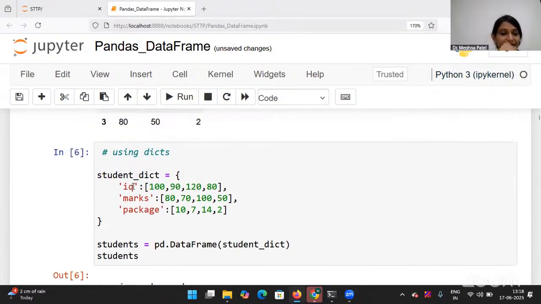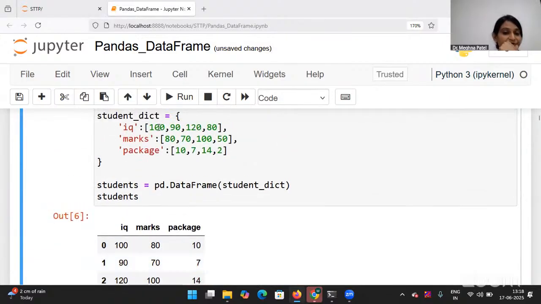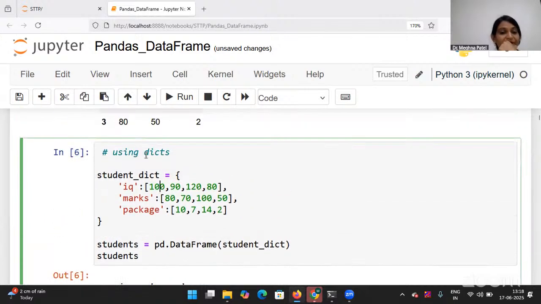Your key becomes a column name, and your data will be stored like this: IQ 100, 90, 120, 80, marks 80, 70, 100, like this we can see the data. So we can convert our dictionary data into the data frame in the form of rows and columns. So this is the second way to create the data frame.